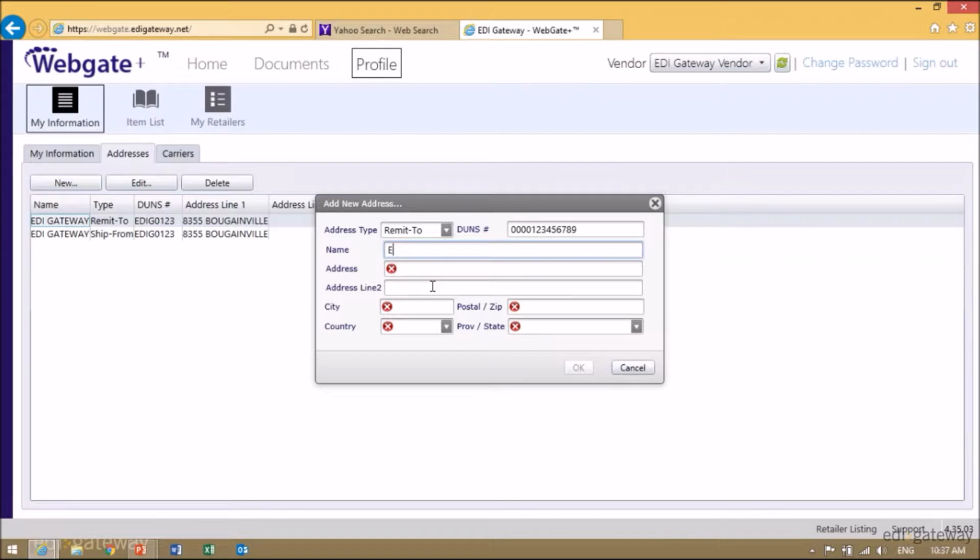enter your company name, the address, the city, the postal code, your country, and the state or province. Then click OK.